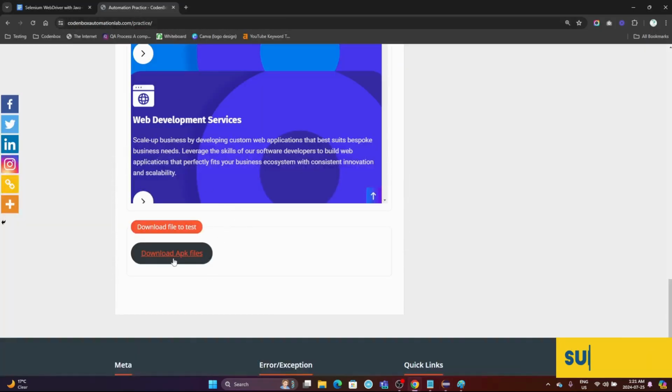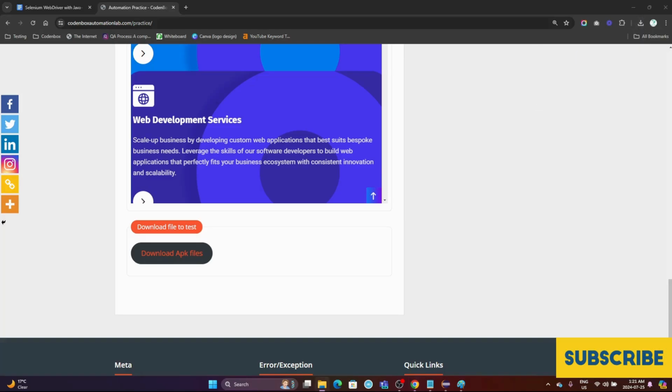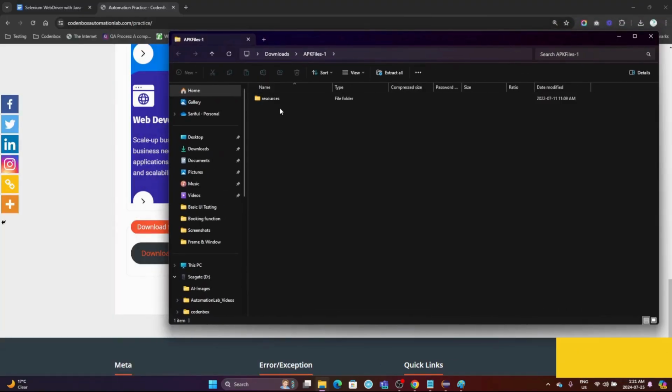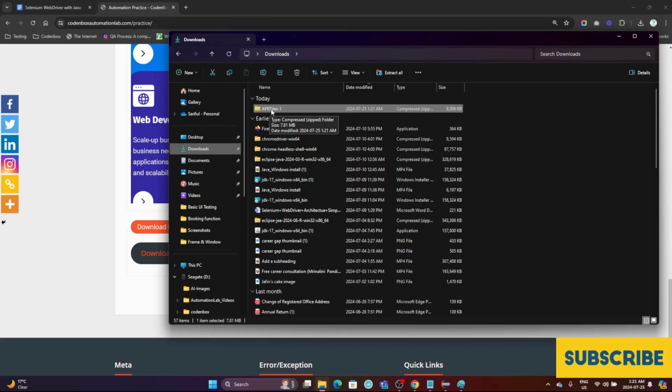When you click on download, let's see what happened. This file will be downloaded. You can see over here, this is the download file, and it is downloaded in our default location, which is our download folder. This is a zip file. So by default, our default location is our download folder.